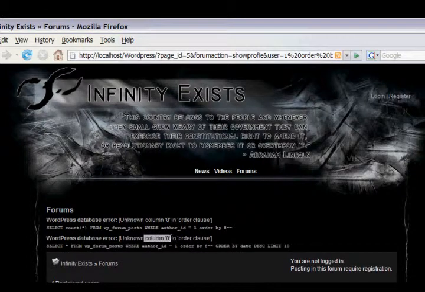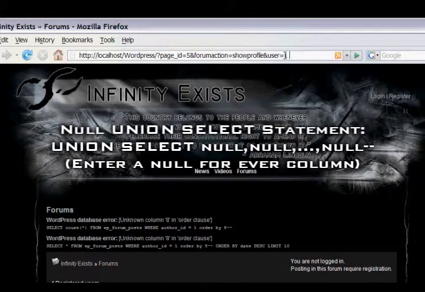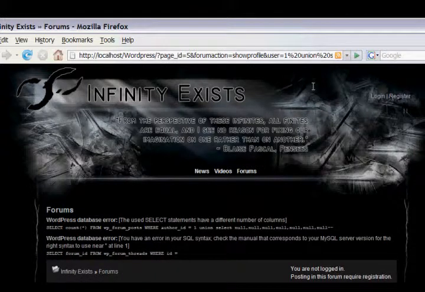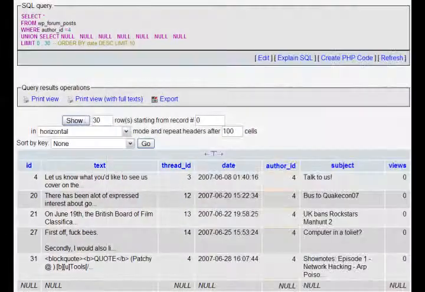To test this, we're going to input a null union select statement. Basically, we're going to put in union select and then null, comma, null, comma, null, and then have a null for each column. Alright, as you can see, there's no error for our SQL statement. There is an error, but not for our SQL statement, so you don't have to worry about it. And here's the image of how this looks. As you can see, the last row is a row of all nulls. That's why you have to have the same amount of columns, or else it just won't work.